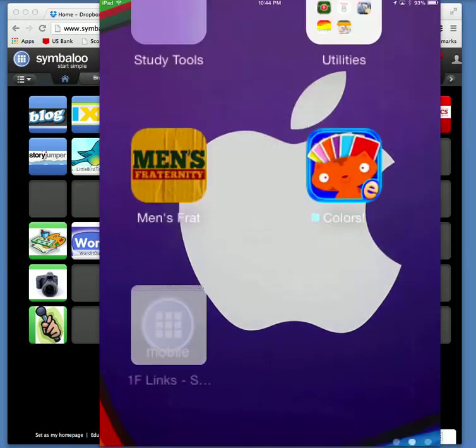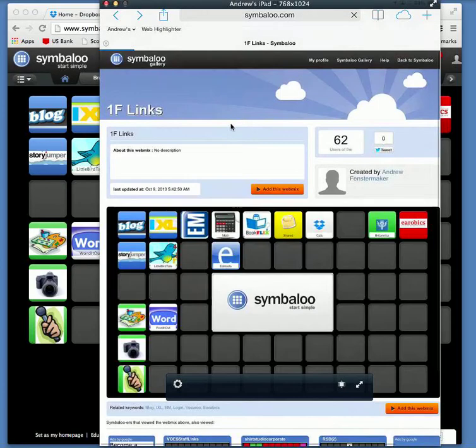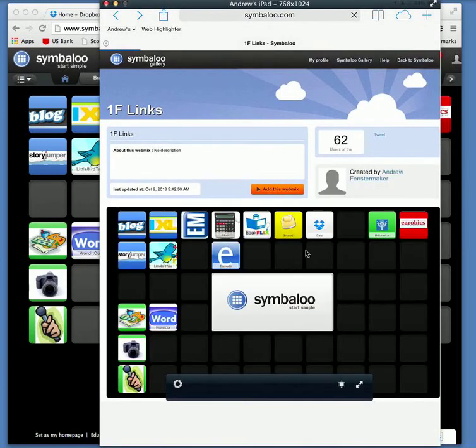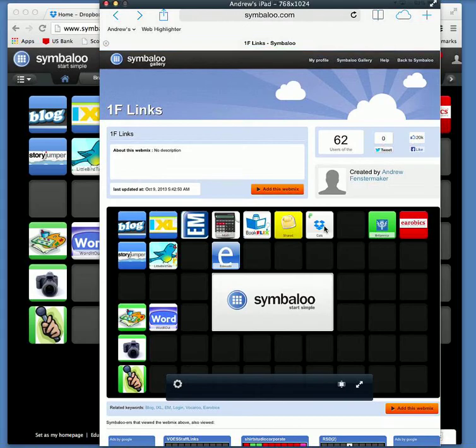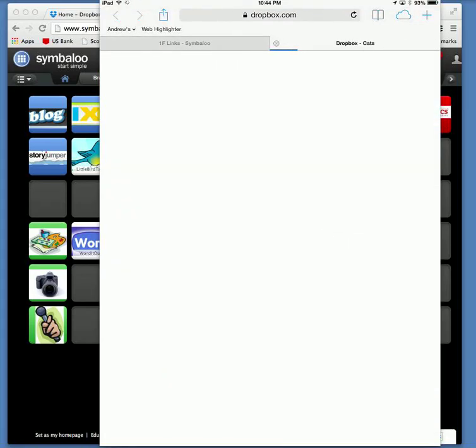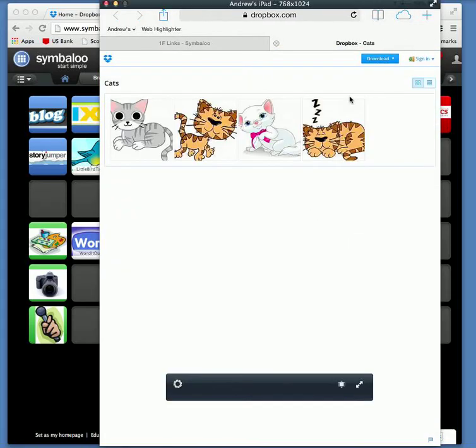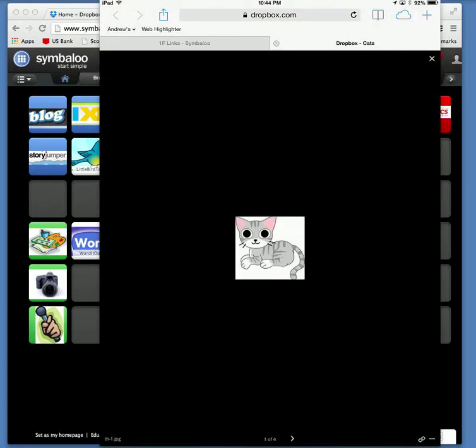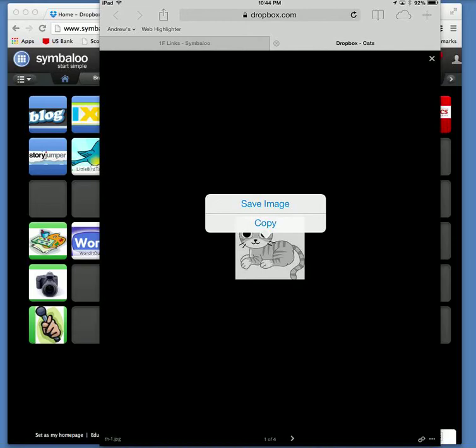So now they can click on 1F links, and what this will allow them to do is click on the cats, and you can see now that when it opens up, they have access to these 4 pictures, but they can't delete any of them. In order to download them, all they need to do is click on the pictures, and then they can click and hold down on that image, and it gives them the option to copy it or save it.